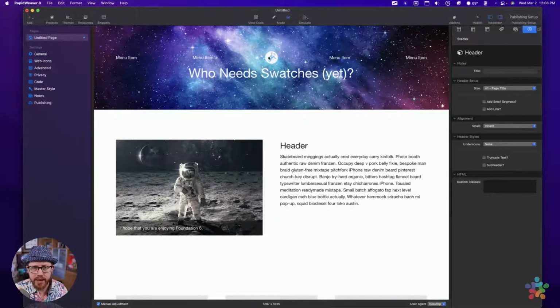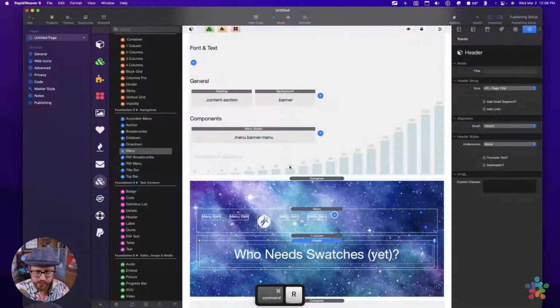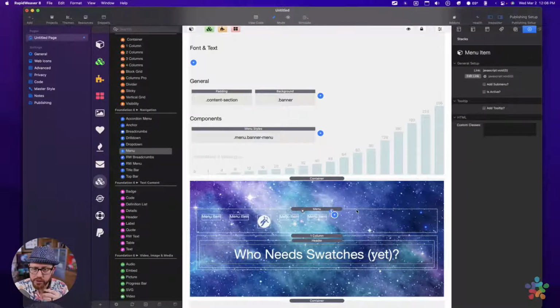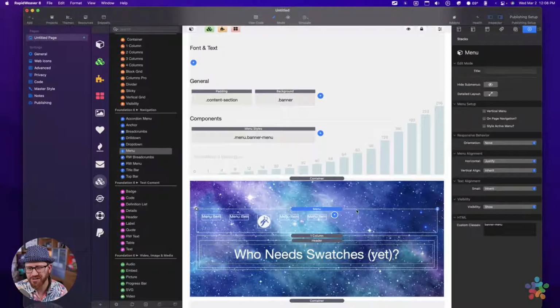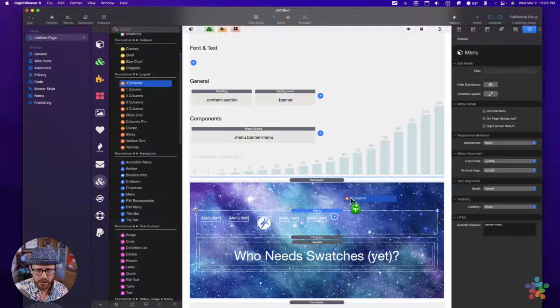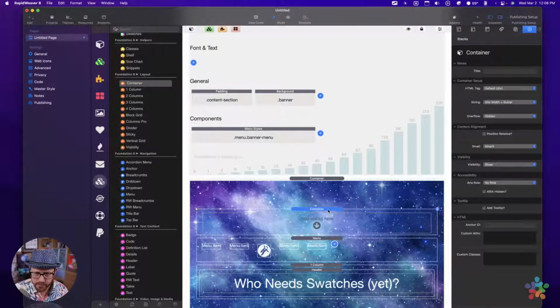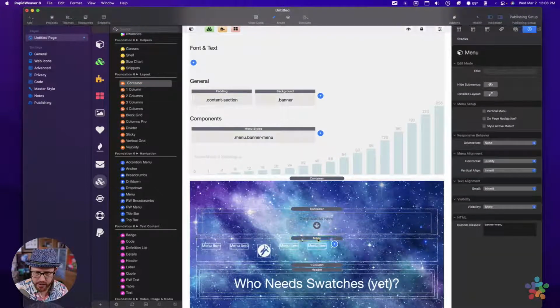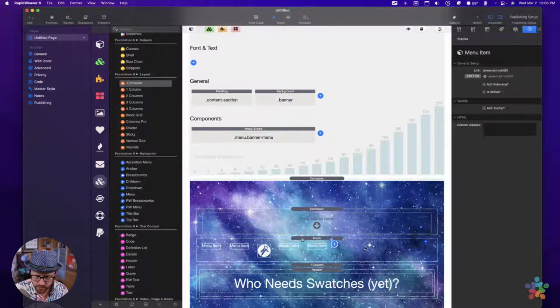So now let's go ahead and position this menu. I want it, let's say, at the very top up here. I'm going to do two things. First off, I also want to add a background color to it. I want it to kind of stand out a little bit. So what I'm going to do is add a container in here. And then I want the whole menu.